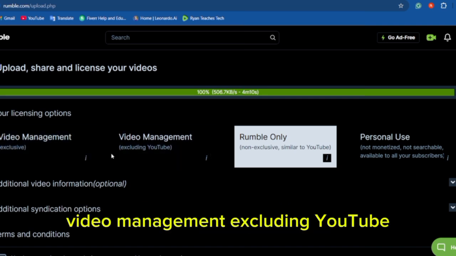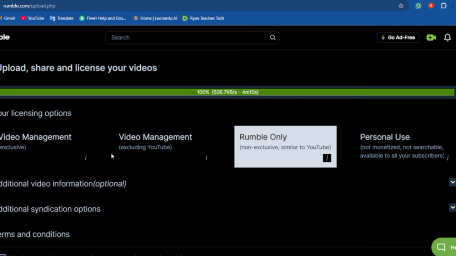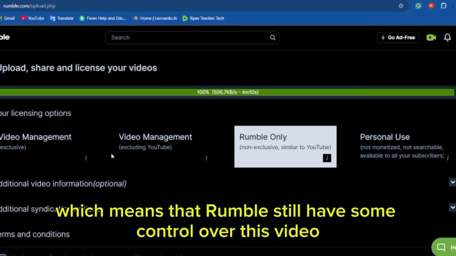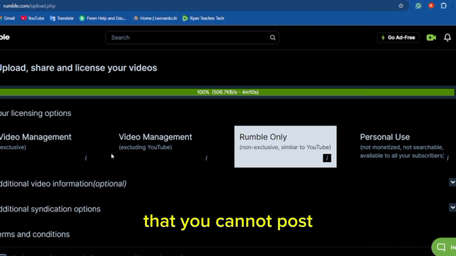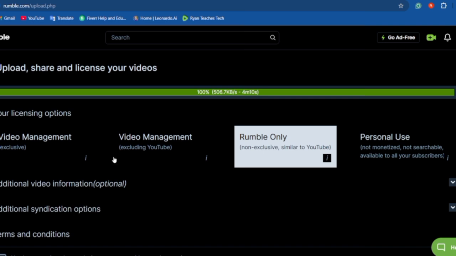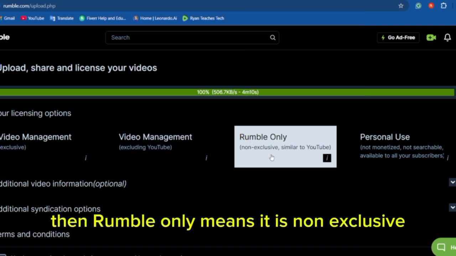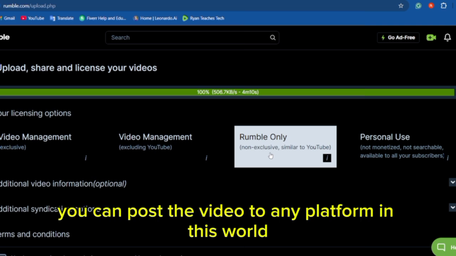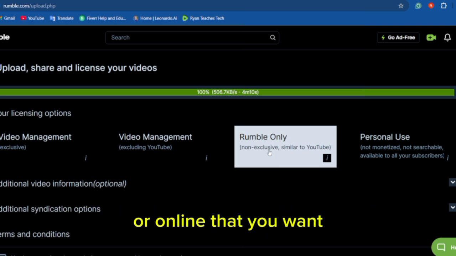Video management excluding YouTube, which means that Rumble still have some control over this video that you cannot post at certain platforms, but they will share the proceeds from sharing it with you. Then Rumble only means it is non-exclusive. You own 100% rights. You can post the video to any platform in this world or online that you want.